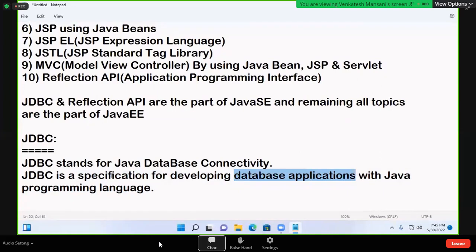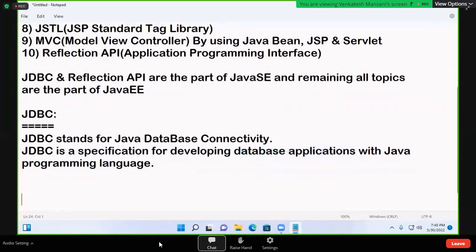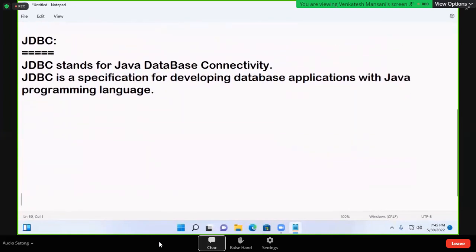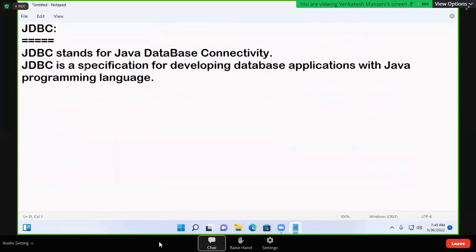Okay. See, in this JDBC definition only, two more concepts are there: specification as well as database application. So what is a specification, and what is a database application, is required. Then you'll understand what exactly JDBC is. Okay. So first I'll explain about database application. Specification I'll cover later.